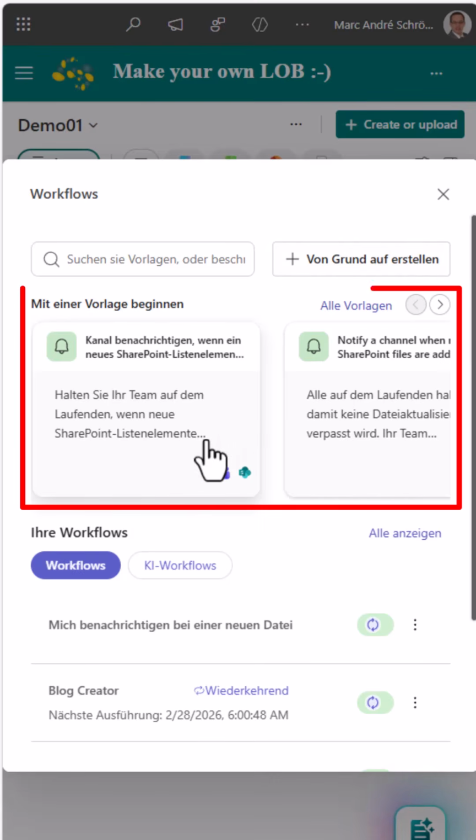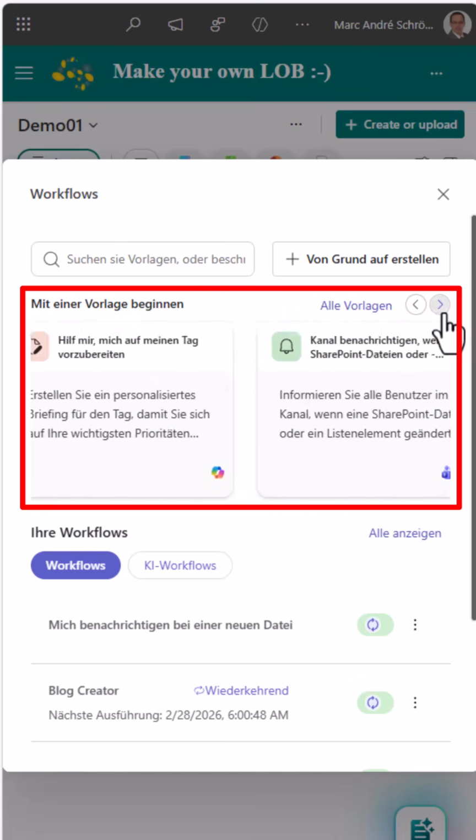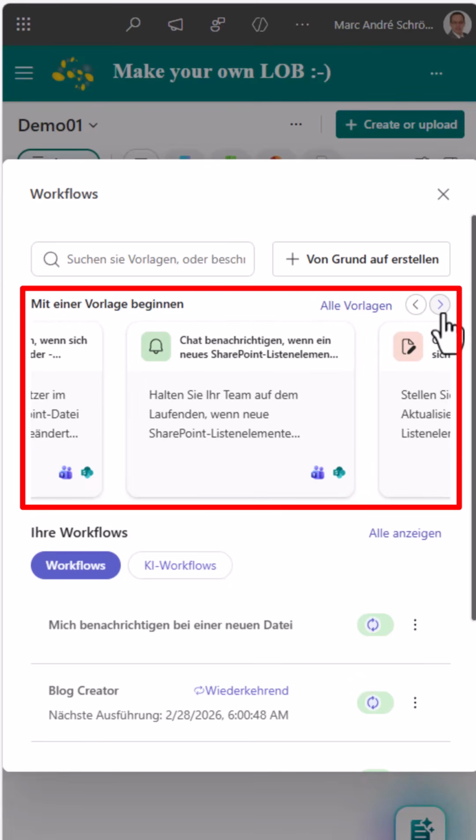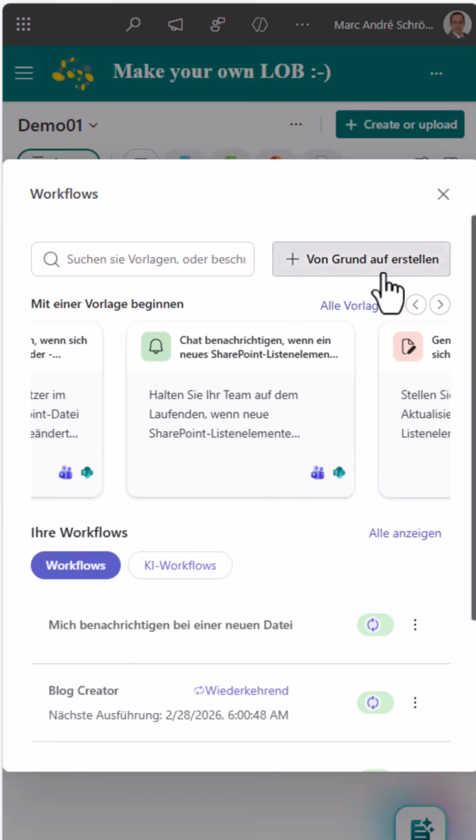For example, I can use a template to create a workflow to inform me by email every time when an item is created in the library or when a SharePoint item is modified. For all three scenarios, we have different templates available, and you can choose an available template to start building your workflow. And then you can customize the template, or you can create your own workflow from scratch. Then you can choose to create a new one with this button here.